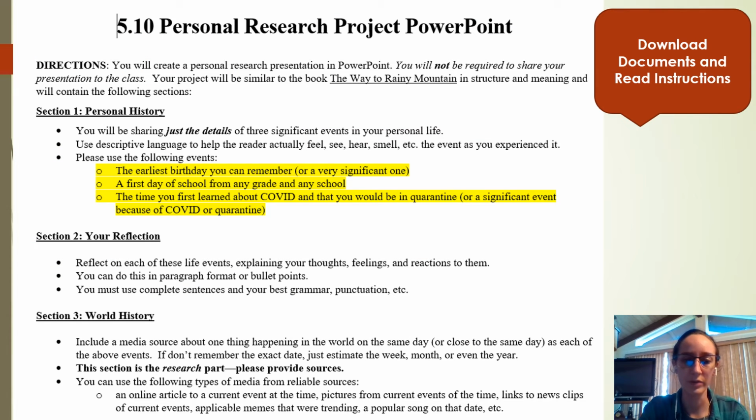So when you open the instructions, this is what you find. Let's do some highlighting. So directions, you will create a personal research project presentation in PowerPoint. You will not be required to share your presentation to the class. So you're just turning it into us. We're not doing any formal presentations for the class. Your project will be similar to the book The Way to Rainy Mountain in structure and meaning and will contain the following sections. So section 1, personal history.